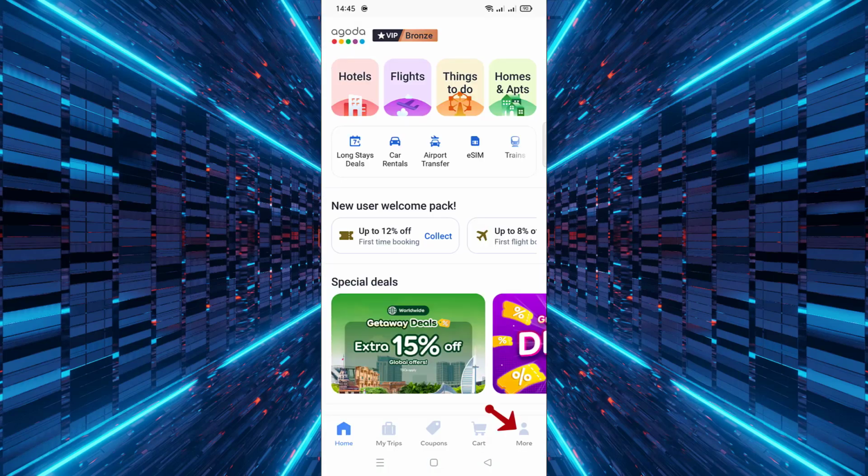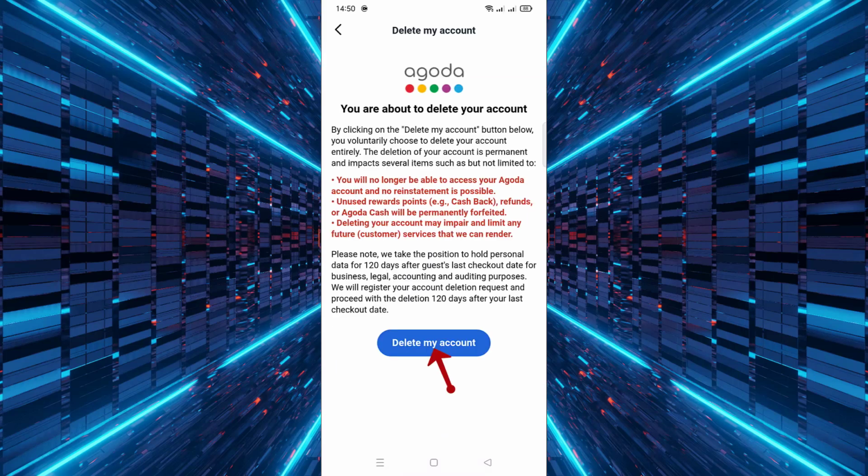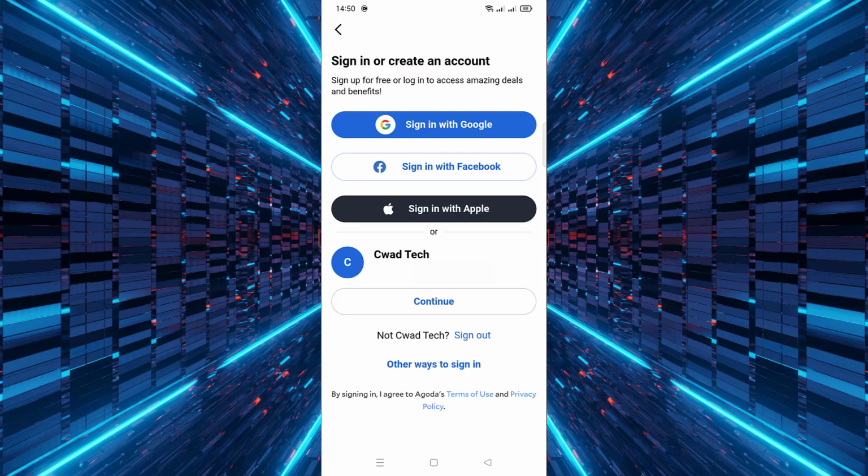On the home screen, tap on the More. Scroll down until you see the option labeled Delete My Account and tap it. After that, confirm your choice by tapping Delete My Account again when prompted. Now, you'll be asked to log into your Agoda account again for security reasons.